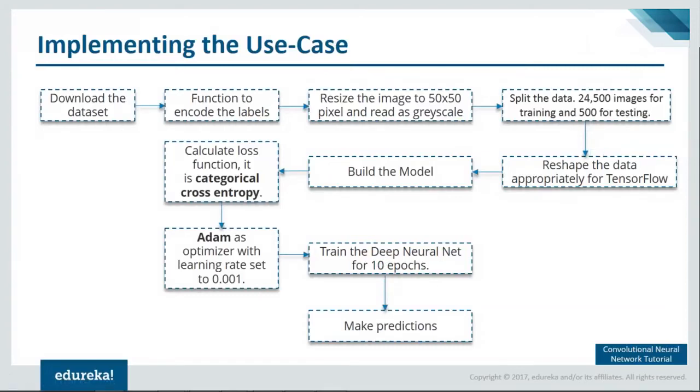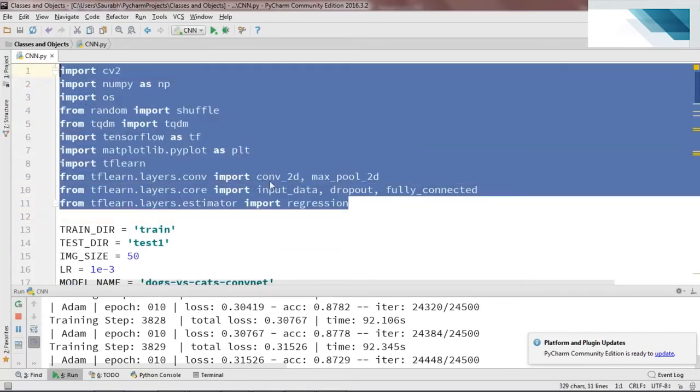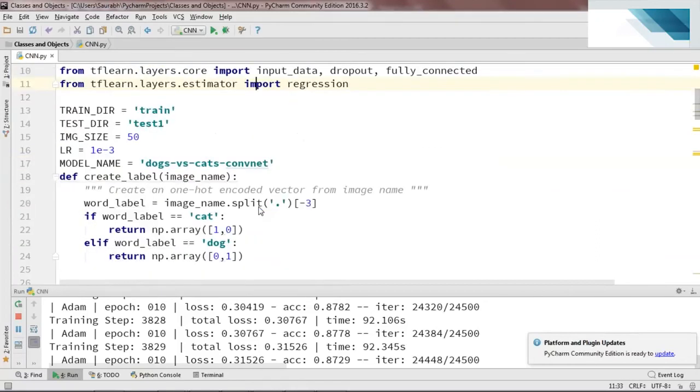All right, so I'll just quickly open my PyCharm and I'll show you how the code looks. This is the code that I've written in order to implement the use case. In the beginning, I need to import the libraries that I require. And once it is done, I'm defining my training data and the testing data. So train and test one contain my training data as well as testing data respectively. Then I've taken my image size as 50 and defined the learning rate here. And I've given a name to my model. You can give whatever name you want.